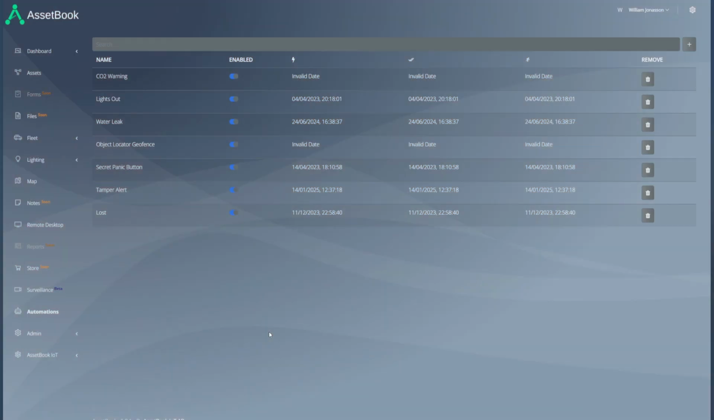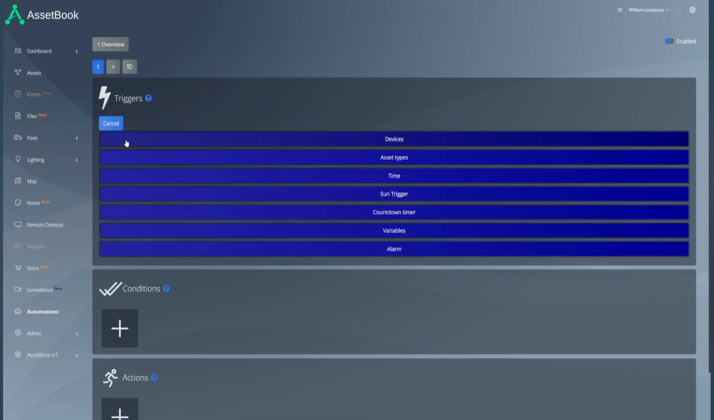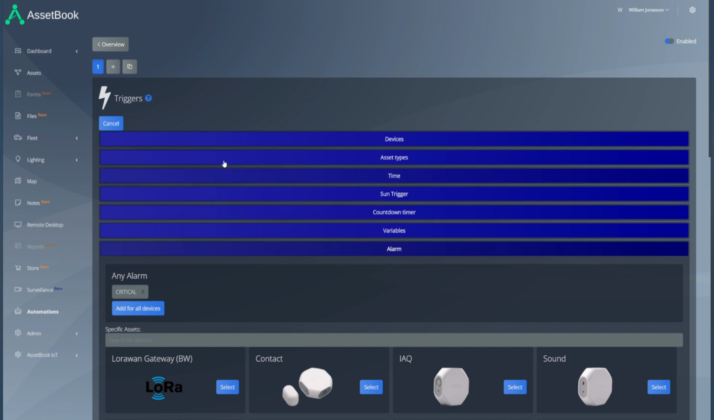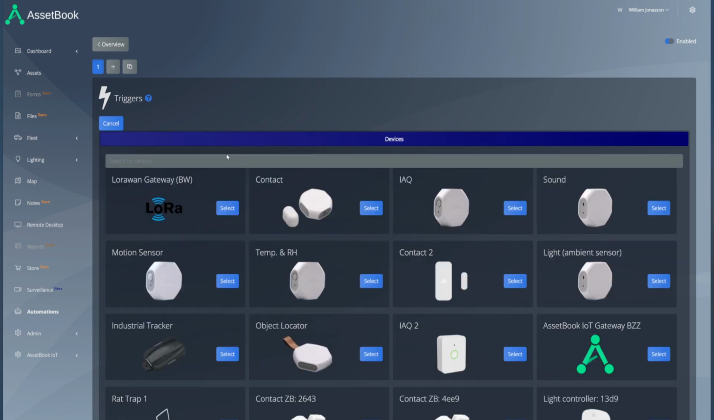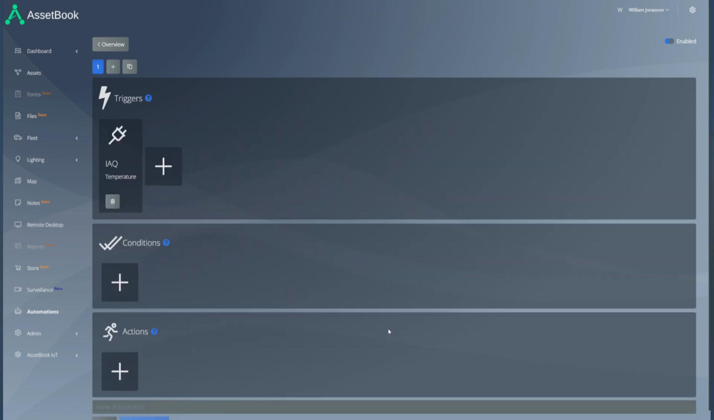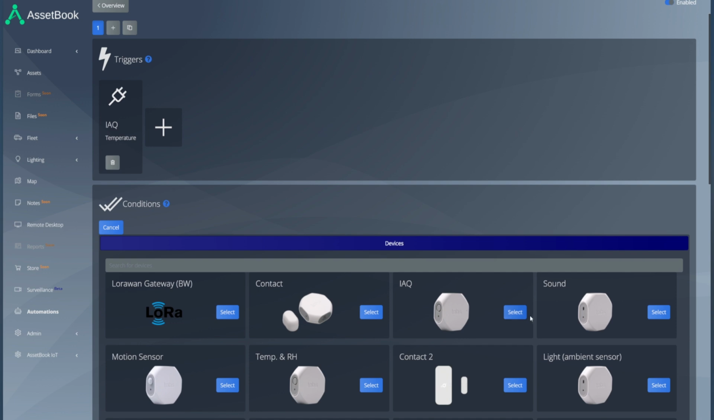The automations module within AssetBook is a no-code environment which allows users to simply and effectively specify scenarios and perform functions. Any trigger can be used, whether it's a physical or non-physical event, including information or logic triggers. In this case, we'll use a specific parameter from a device. Simply select the device and parameter to work with, and set a threshold for the condition.